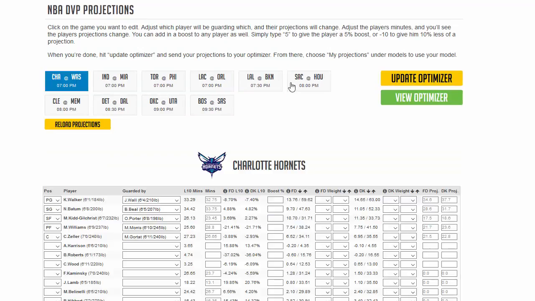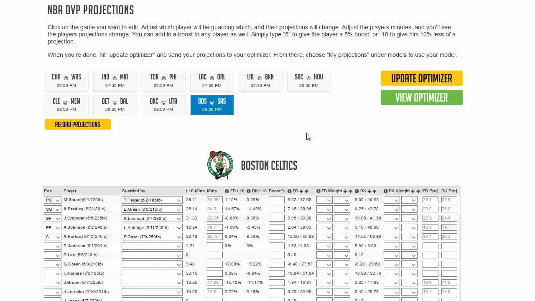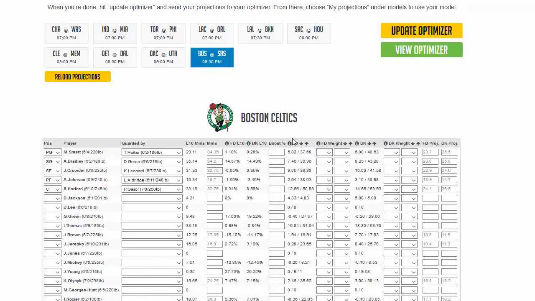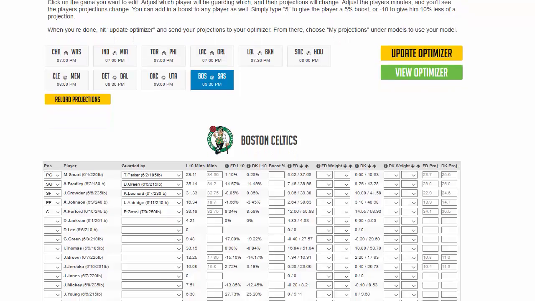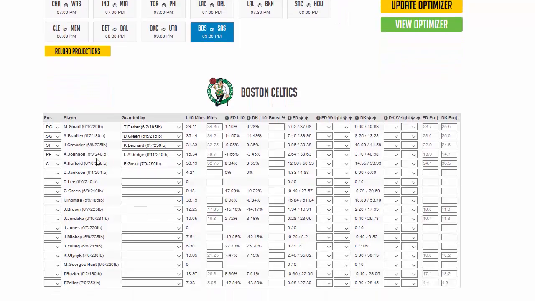So we're going to go ahead and pick a game tonight. One of the first ones maybe to look at for a good example would be Boston at San Antonio. We're right into the players for Boston and who will be covering them, and they default to point guard, shooting guard, small forward, power forward, so on and so forth.